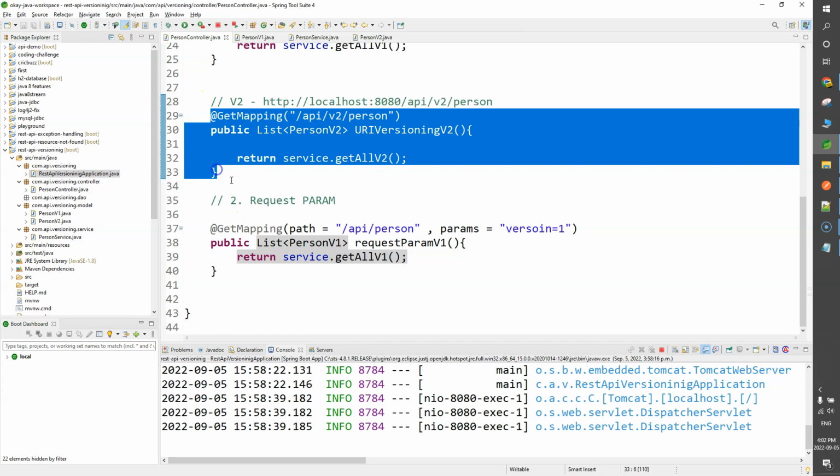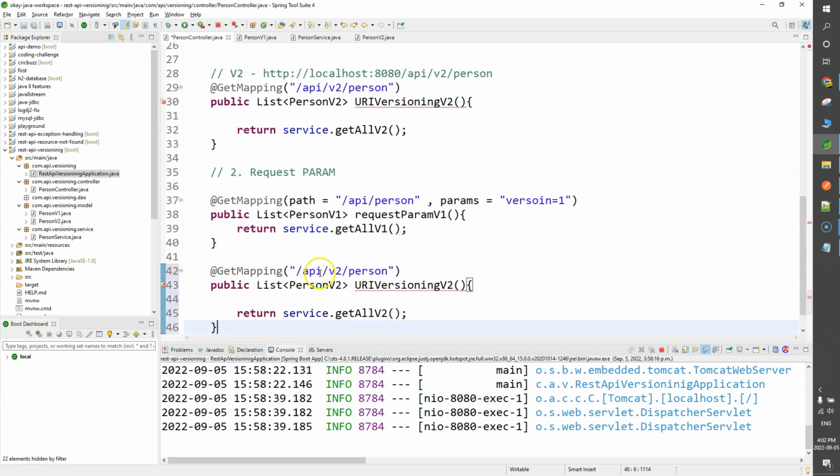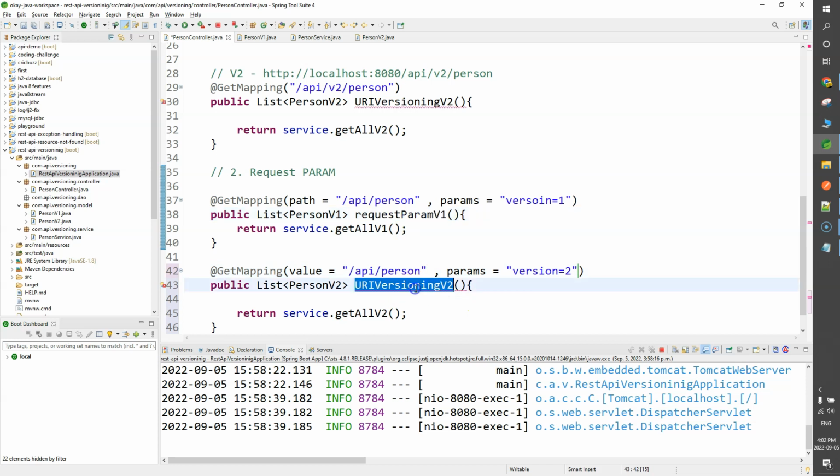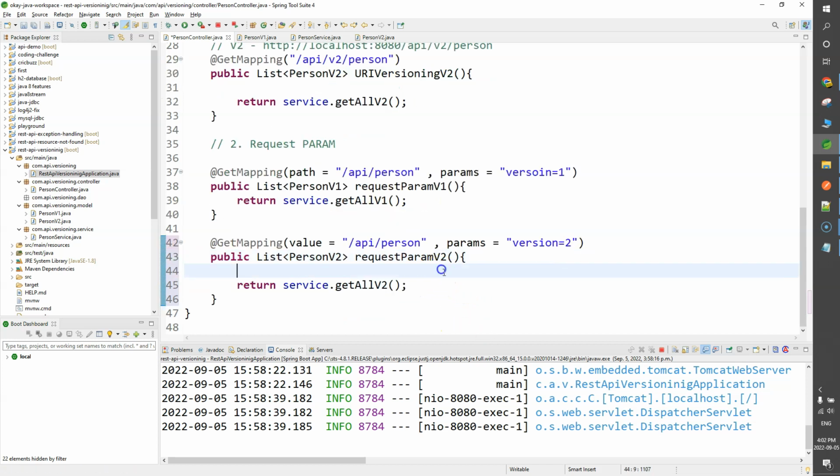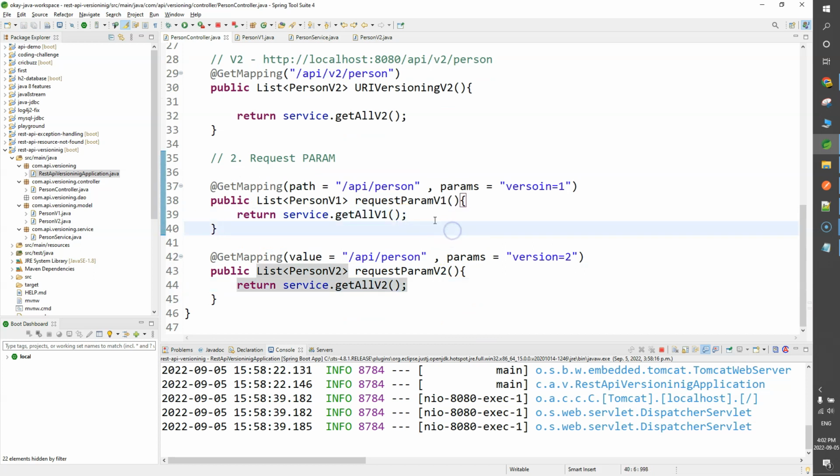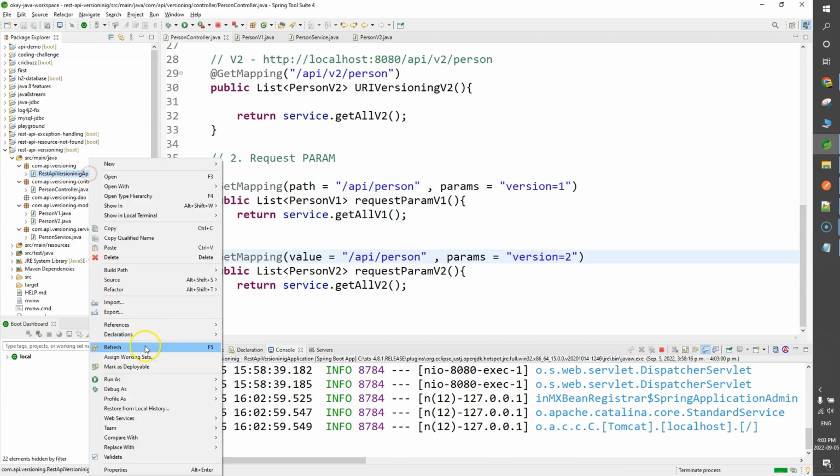Right guys, similarly for version v2, my endpoint will remain the same, value. So guys, you see here I've used path, here I'm using value, same thing, equals to, say, version equals to 2. Okay, and let's call it request param v2. Alright guys, very simple thing. What we did, now we have changed our approach. Here we are passing a request parameter called version, version equals to 1, and here it is version equals to 2. I will stop our application and let me just restart.